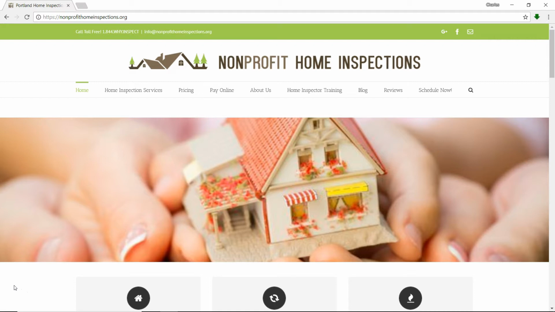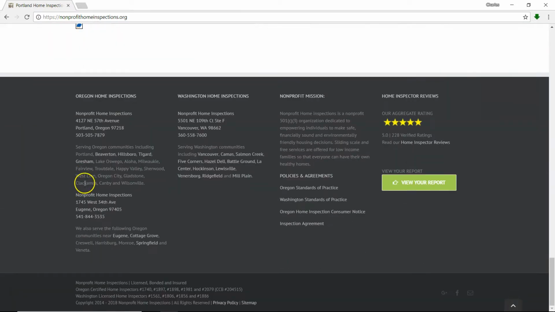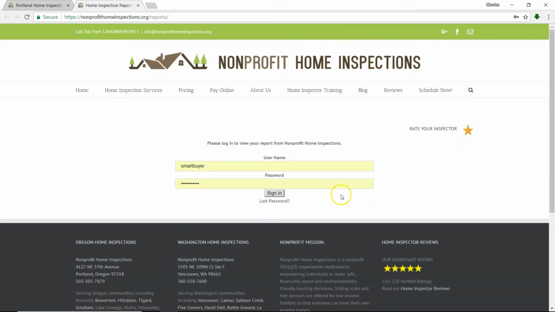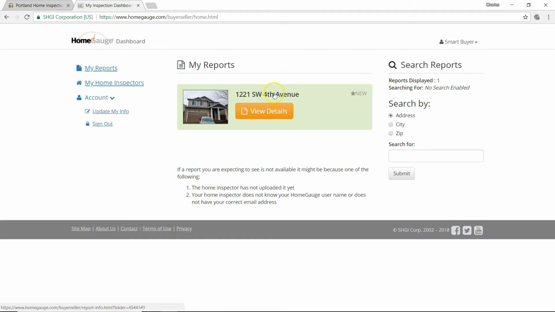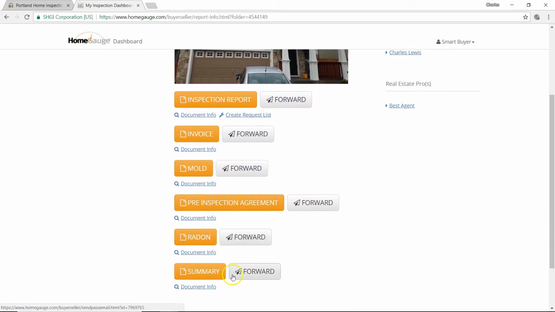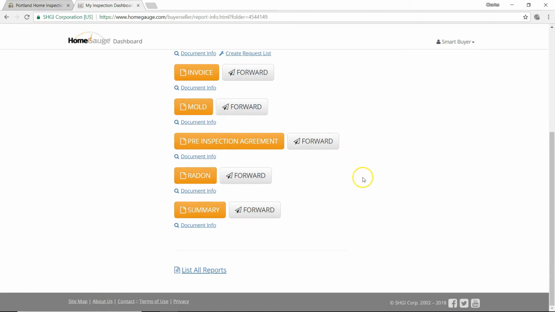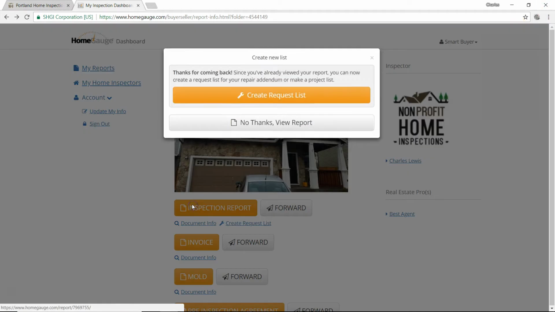To view your report online, please visit our website at www.nonprofithomeinspections.org. Scroll down to the bottom and click the View Your Report button. You'll then enter the username and password you were given in order to access your personal dashboard. This area will include all the reports we have compiled for you. Each folder will include your home inspection report, invoice, inspection agreement, summary, and any additional reports like mold and radon if applicable. When you click on your inspection report, the first thing you will see is your inspector's contact information.